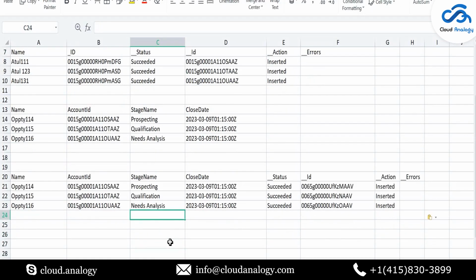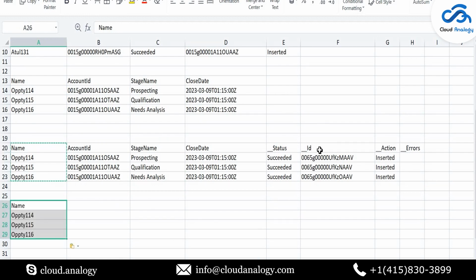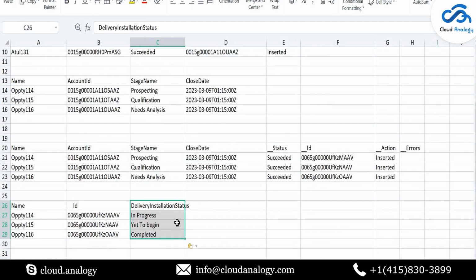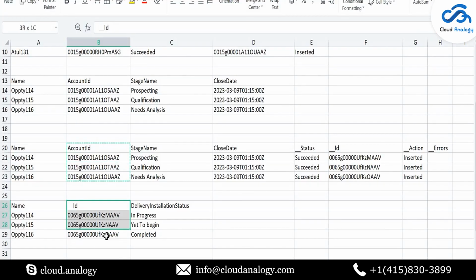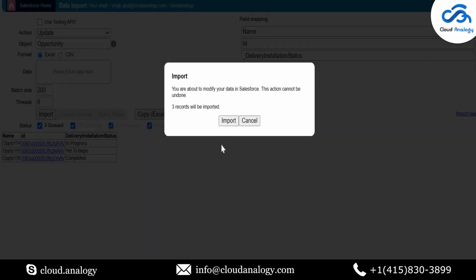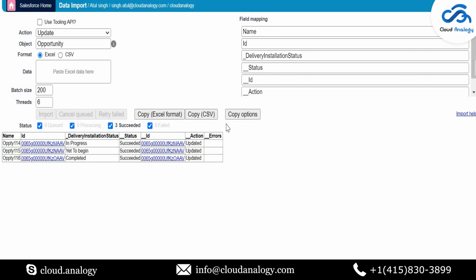If you want to update something, we can just give here an update with the IDs and delivery status. We'll just update the opportunity record. We can just give here the account IDs. You can see the action has been updated. So in this way, we can just update, insert, delete and upsert in Salesforce Inspector through data import. So this was all about the Salesforce Inspector import and export.